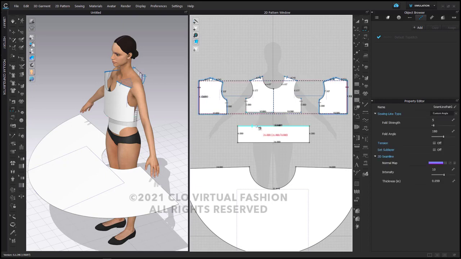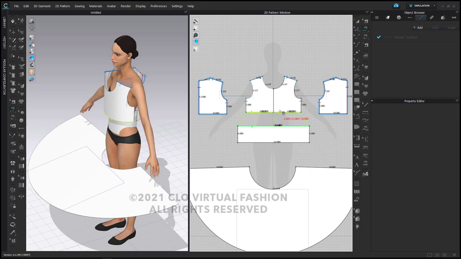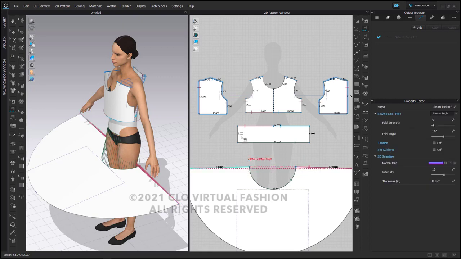I am going to segment sew the waistband to the bodice and segment sew the waistband to the skirt, the center back of the skirt together, the center back of the waistband together. All of my segments have been sewn.